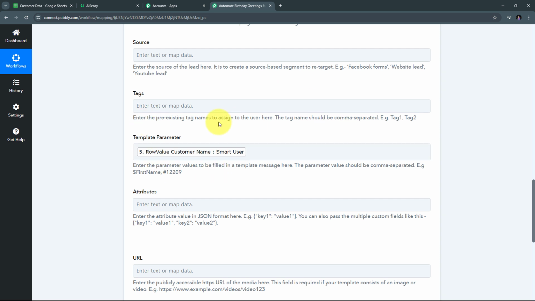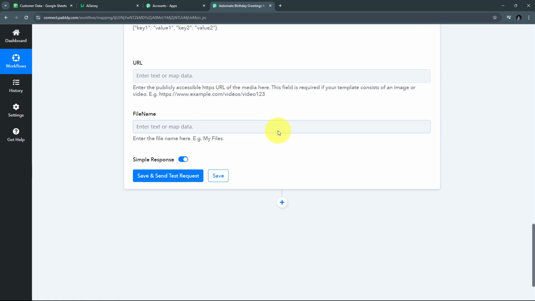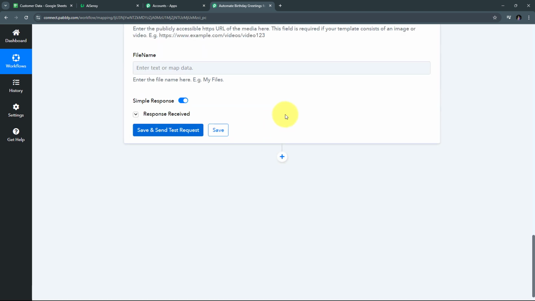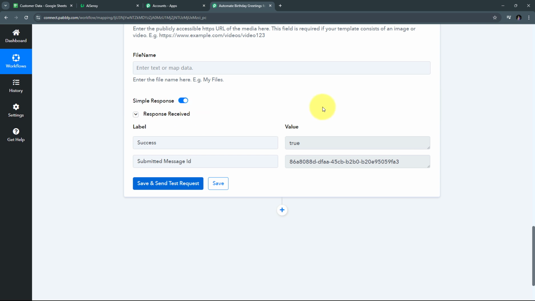Now I have filled all the required details. Now I'm going to scroll down and click on the Save and Send Test Request button. And here we can see I have received this response. This is a positive response, and this means that I have sent an automated WhatsApp message with my birthday wishes to my customer on WhatsApp.